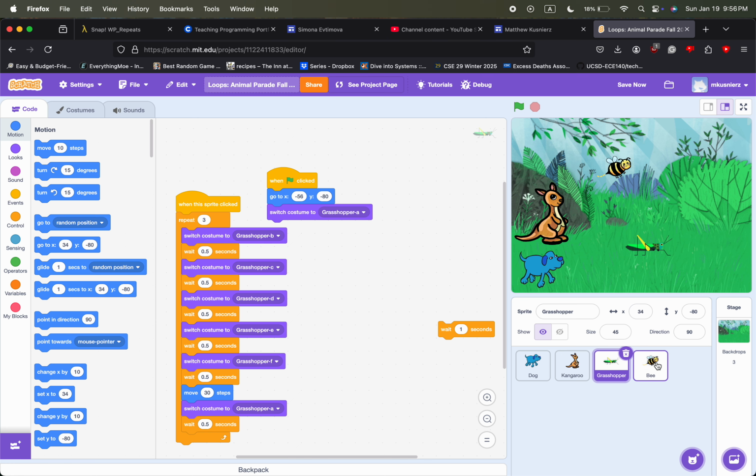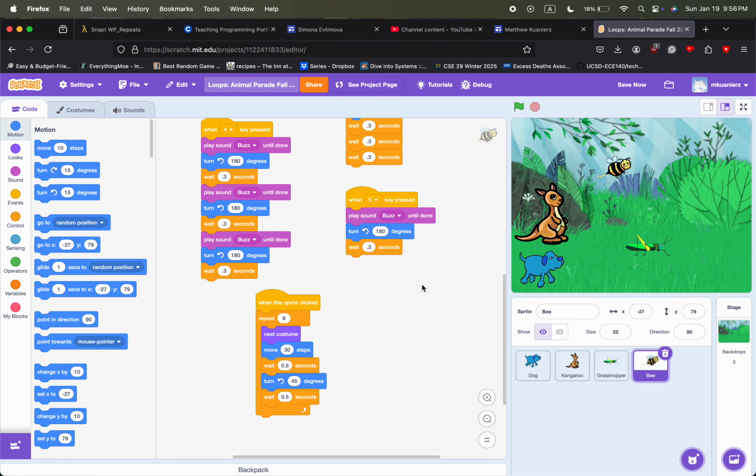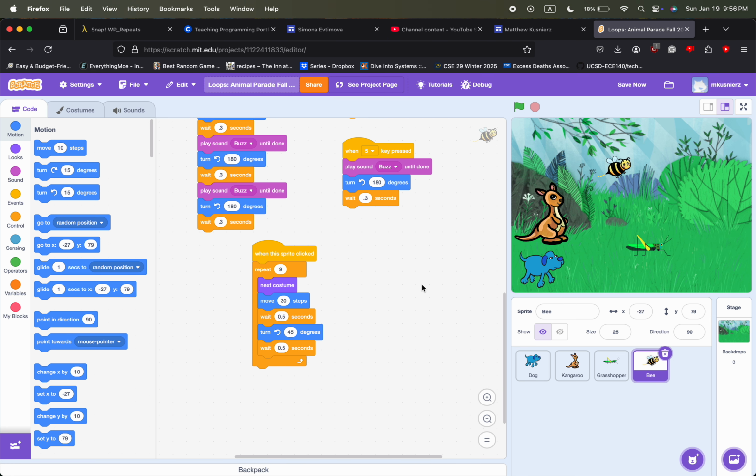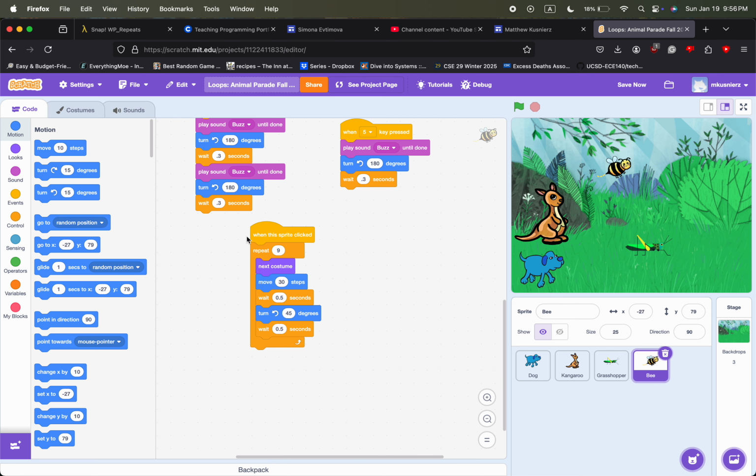And then we also have here this bee. You have a lot of stuff here, but what we want to look at is this thing that says when the sprite is clicked. So when we click the bee, it's going to repeat this 9 times. So he's going to change his pose, he's going to move 30 steps forward, he's going to wait, and then he's going to turn 45 degrees and then wait again. And the purpose of this program is to have the bee fly in a circle.